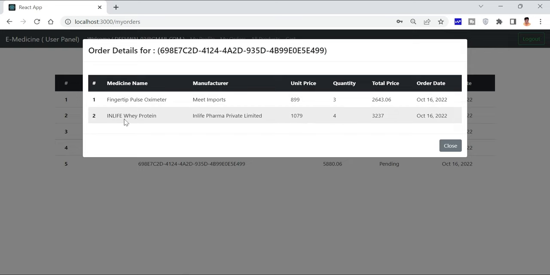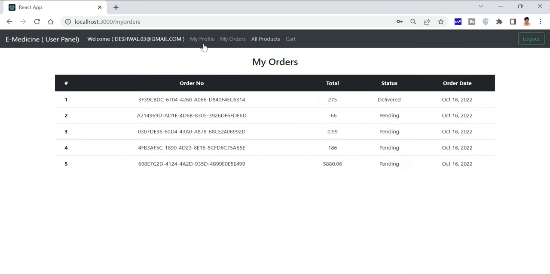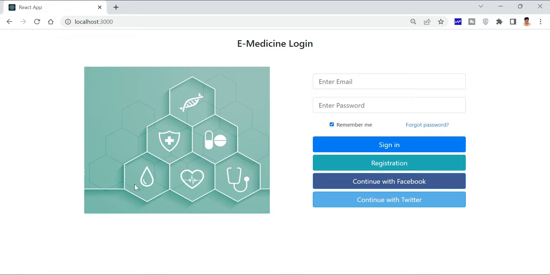So these are two items. One is oximeter, second one is protein powder, and quantity 3 and 4, and this is the total price after applying the discount. All right, so let me close it. So this is my overall user module working. Click on logout. So again, we'll come to our login page. So this is the overall working of our admin and user panel.